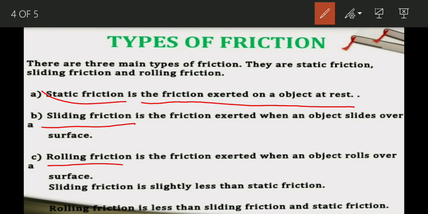Then sliding friction. If any object is sliding over a surface, then some force is acting upon it to stop its motion. That opposite force acting on the object in motion is called sliding friction. So it is the friction exerted on an object which is just sliding over a surface.